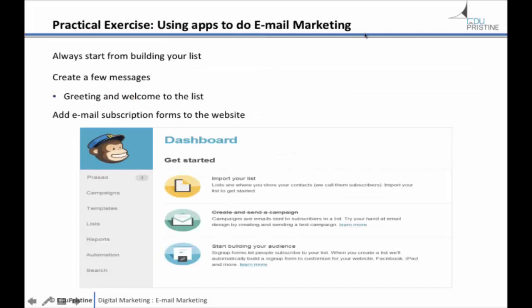Okay, so once you've registered on MailChimp, always start by building your list. Which means that if you already have certain email addresses, go ahead and start.